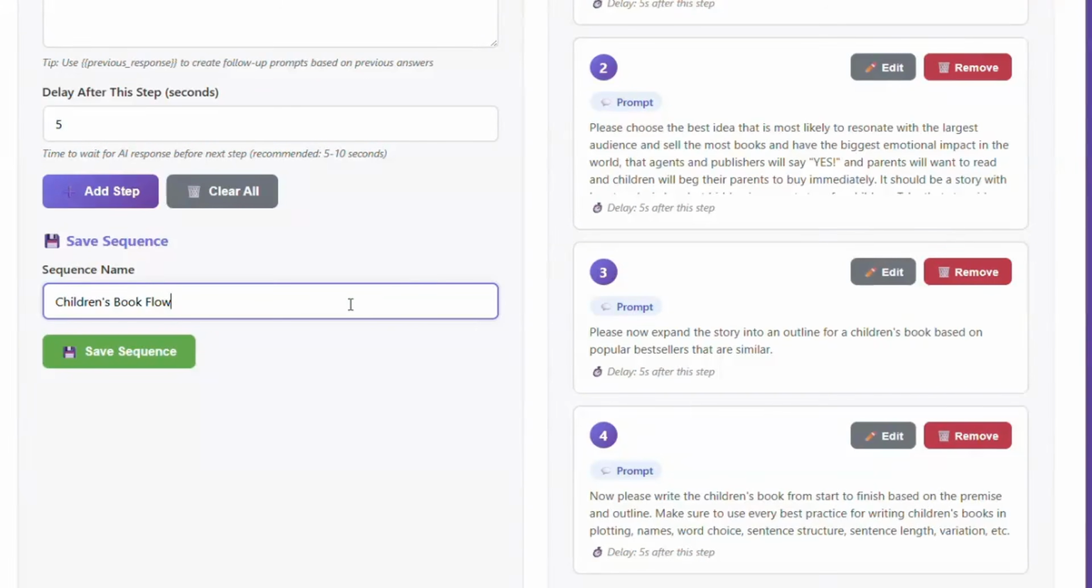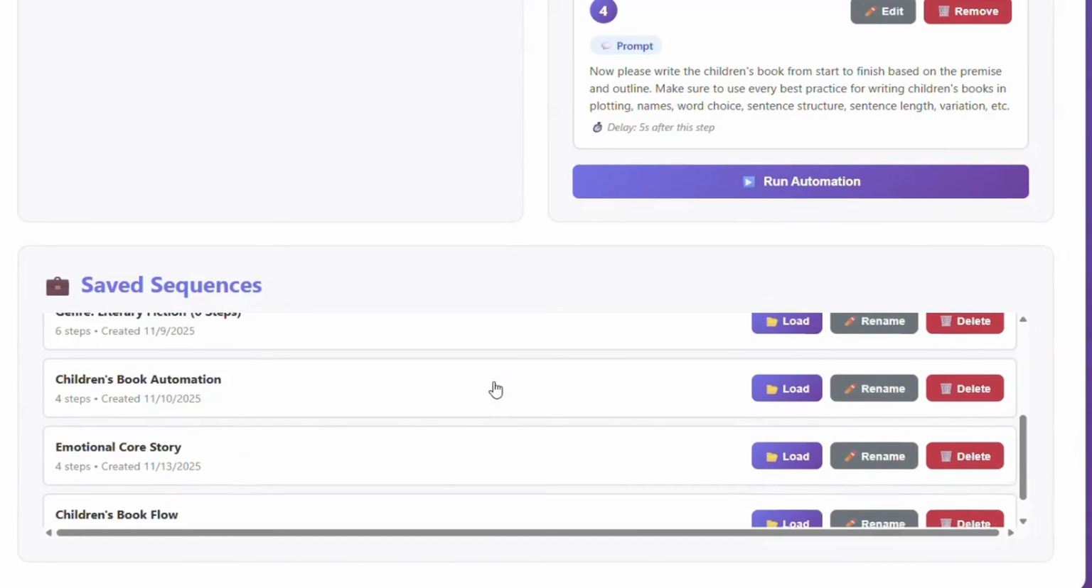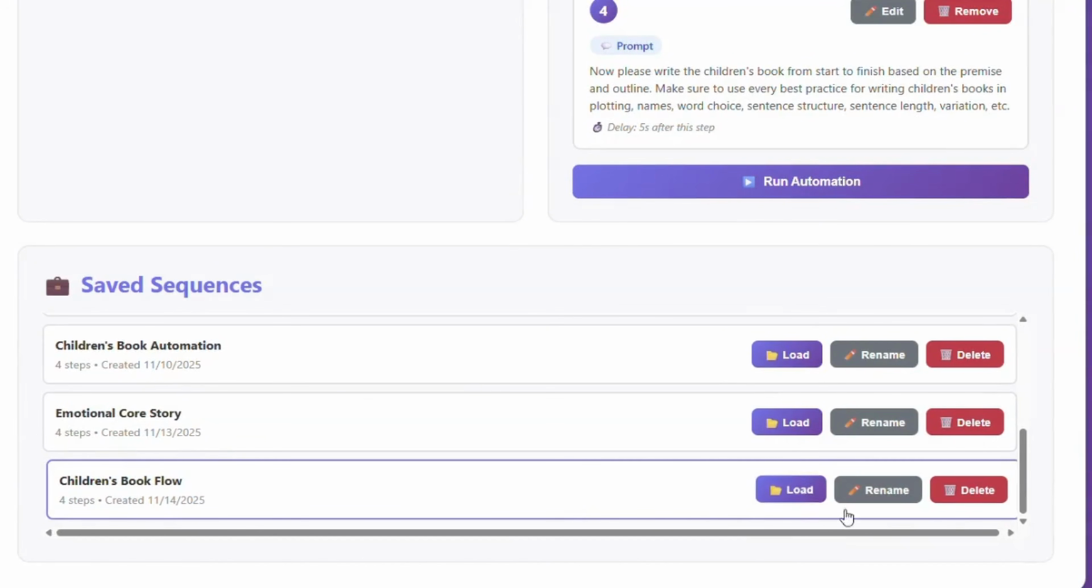Time to save it. Scroll down to Save Sequence and give it a name. I'll call this one Children's Book Flow. Click the Save Sequence button, and now it appears in my Save Sequences list. I can come back and load this anytime I want to run it again.